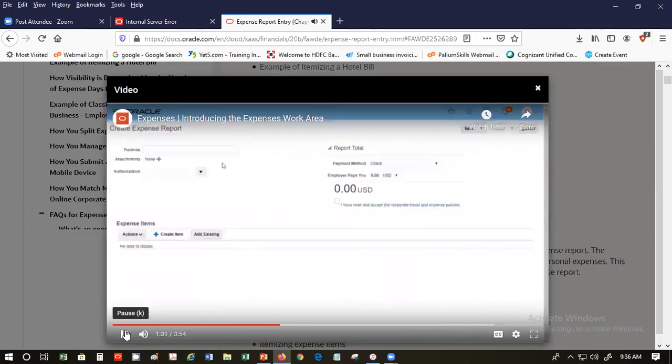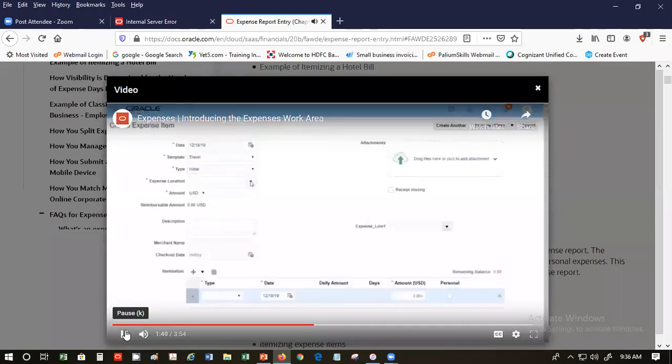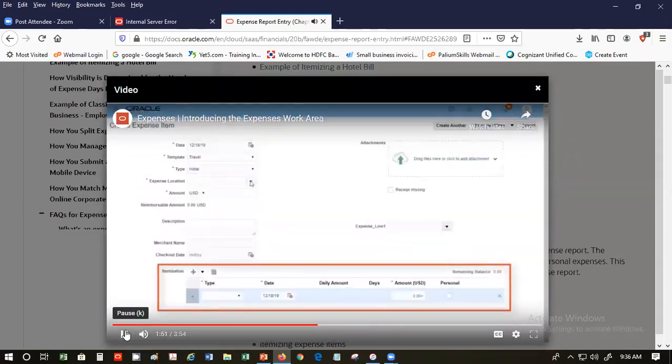We'll start by entering the purpose of the report and then save it. After saving the report, Expenses assigns a report number. Next, we can itemize the expenses we incurred on our last business trip. We'll select the travel template and the hotel expense type. Based on expenses setup, hotel is an expense that we can itemize. Notice that the itemization section appears after we enter the expense type.